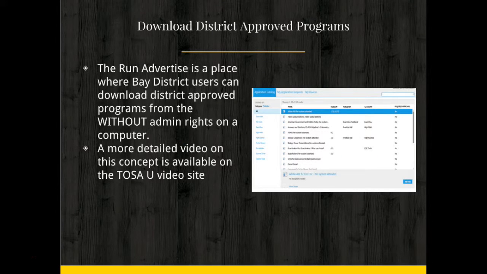Teachers and administrators can download district-approved programs through Run Advertise without administrative rights. So your ExamView programs, software that may be applicable to your classroom that may live inside of Run Advertise, teachers have the ability to download that content without administrative rights, without the disk. You don't even need the disk sitting in front of you.